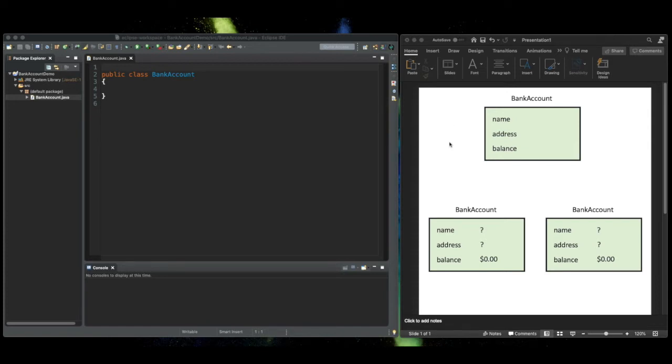Over here on the right is a graphical depiction of what we're going to code over here on the left. I'm going to create a public class called BankAccount, and over here, this is what it looks like. If I visualize a bank account, we're going to use the BankAccount class. This represents my class up here, and from this class, eventually we're going to create two BankAccount objects. There's going to be one over here, and another over here.